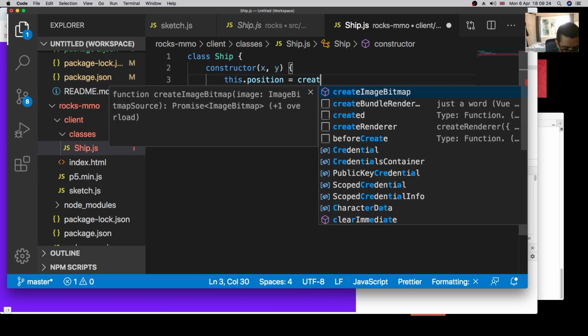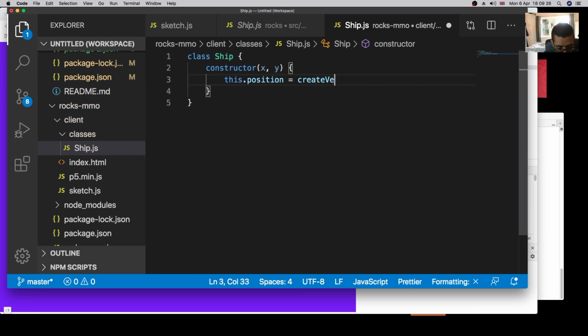equals create vector x, y. So let me explain this out. This dot position is now something that belongs to the ship object that we've created. But it's not just a simple thing like an x or a y, which would just be a number. It's the result of this P5 create vector function.